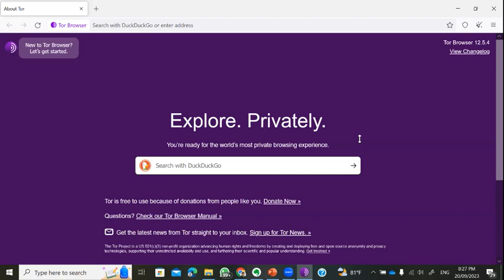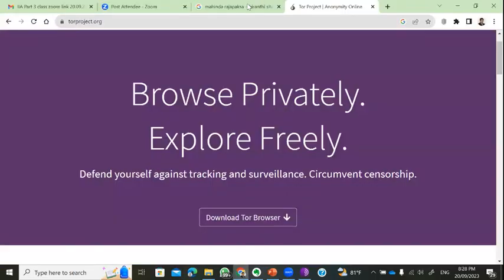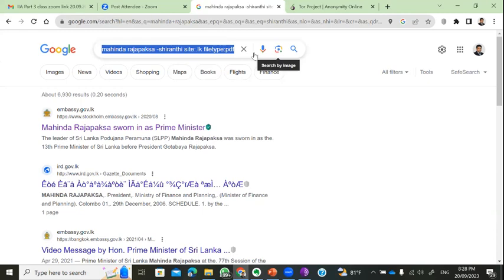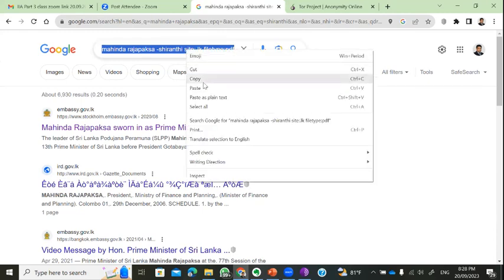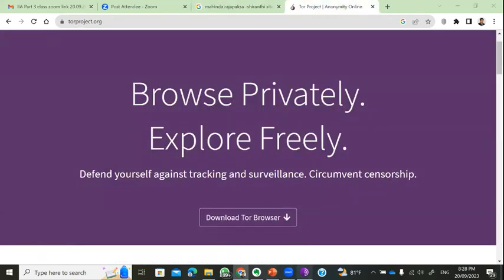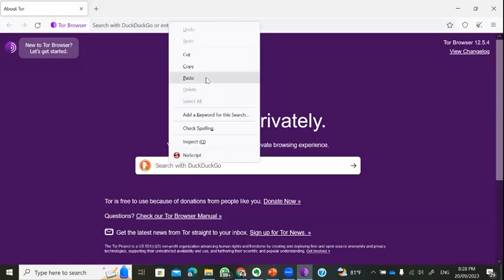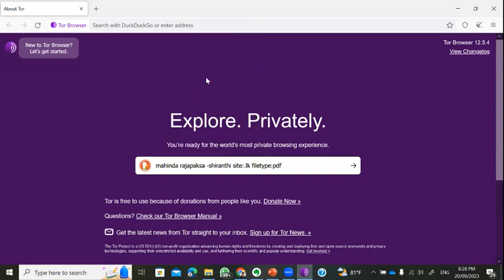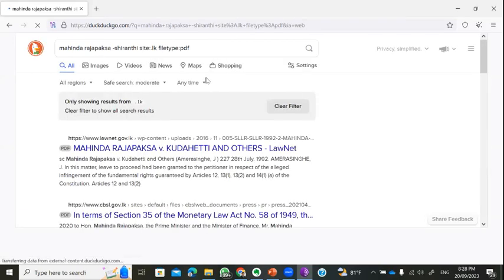So this has a search engine. By default you get DuckDuckGo, as you can see here. DuckDuckGo is the search engine of Tor by default. But you can put Google also, but as you know, Google can't do that unindexed search. So now I'm going to go there, that same syntax, and copy it: Mahinda Rajapaksa minus Shiranthi, file type PDF. Then I go to this Tor browser and place this one, because even DuckDuckGo doesn't have an advanced feature like Google, with a menu, but it understands.